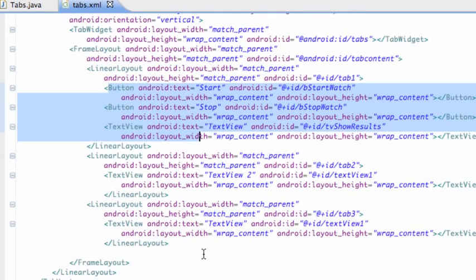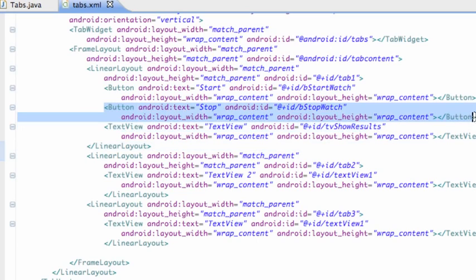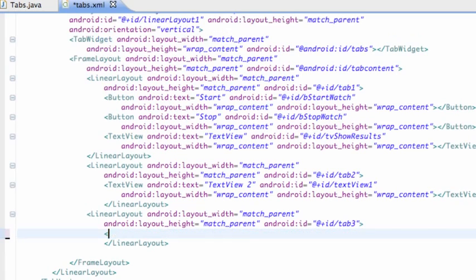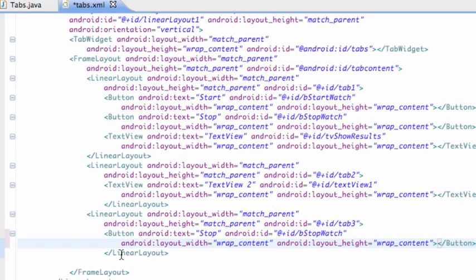And then the only other thing we're going to do real quickly is copy a button from our first linear layout and paste it within our third linear layout instead of this text view. And we're going to change this to Button Add Tab. We're just going to save it.